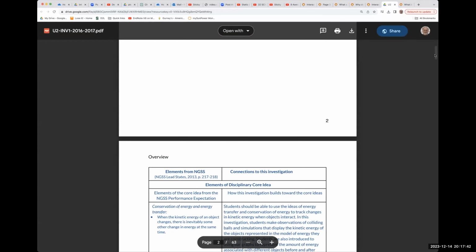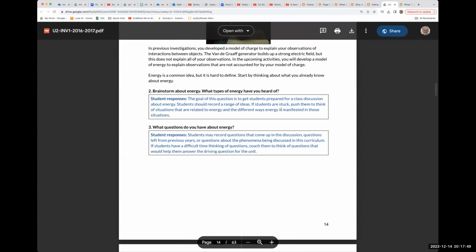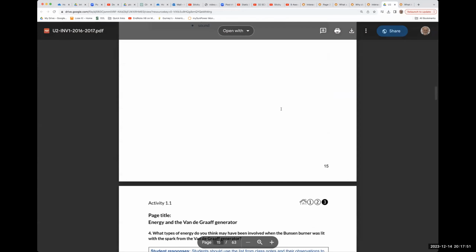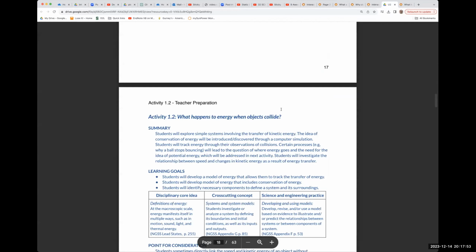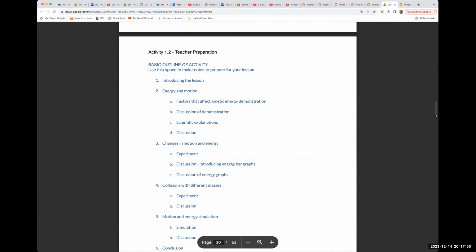You can see this, right? You're going to scroll through until you can find Unit 2. So we're still on Activity 1. So we have to keep scrolling.